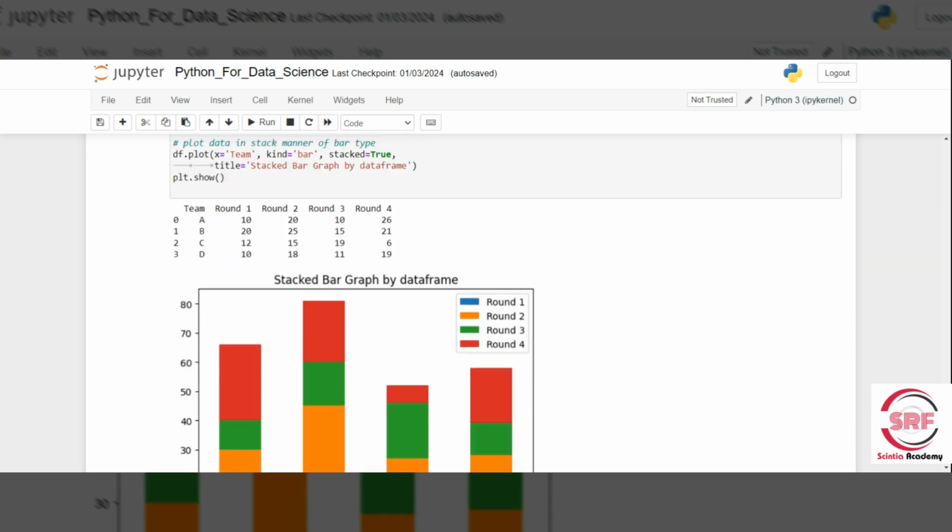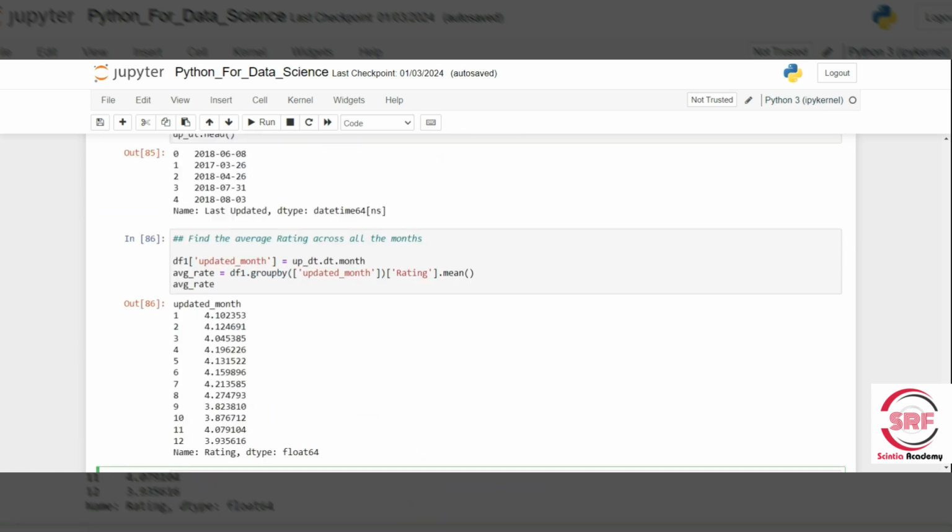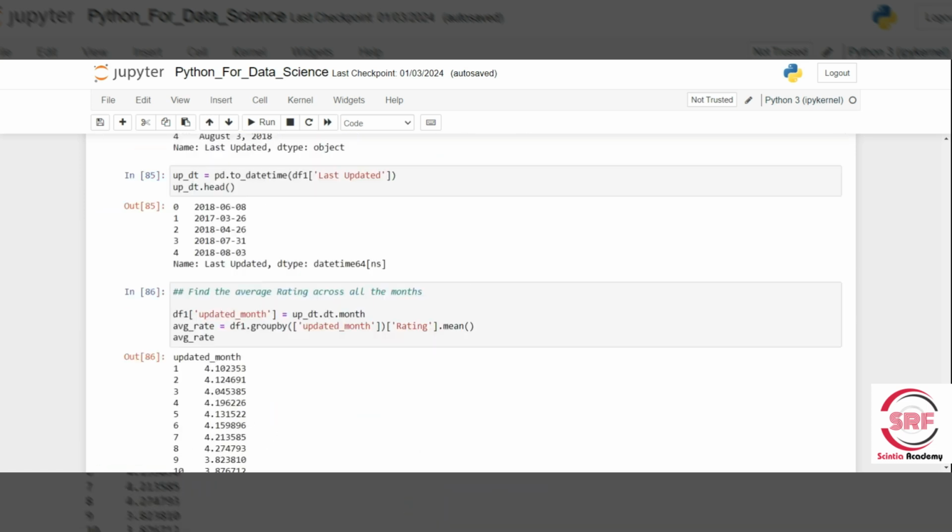So we saw in the last couple of videos various data visualization techniques, like scatter plot, pair plot, and all of these things. So thank you guys.